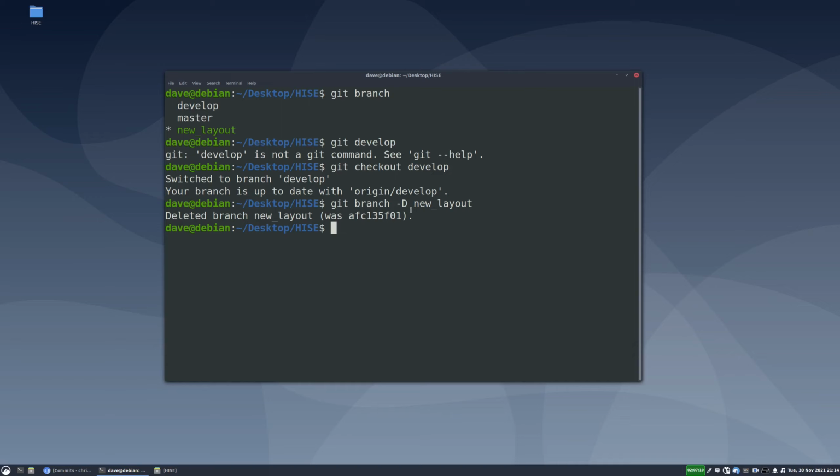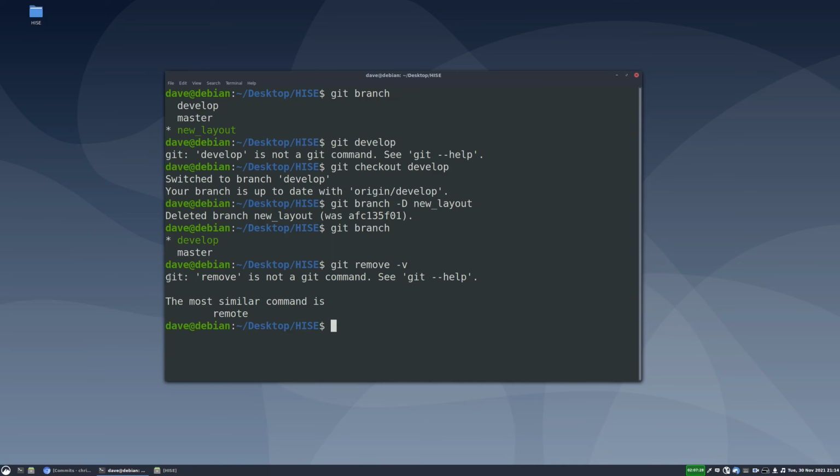One thing you'll find using the command line is Git will help you a lot. It will give you little hints like this and tell you what's going on. So I'll type git branch. We can see we've only got two branches again. You may have seen earlier when I typed git remote, I accidentally typed git remove -v, and you can see Git's actually helping me here. It's saying that's not a command, maybe you meant remote. So you see, it gives you hints and it helps you along.